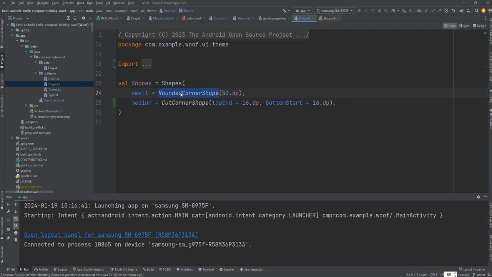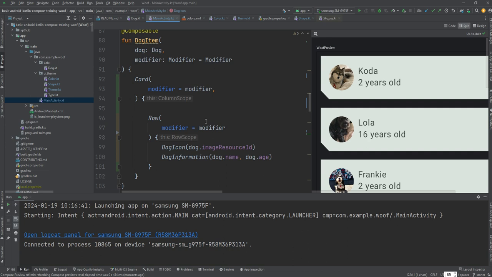So we can have, for example, small ones and medium ones. For example, the top end corner can be cut, the bottom start can be cut, and this is the size to be cut. So how to use it? We can look at the main activity.